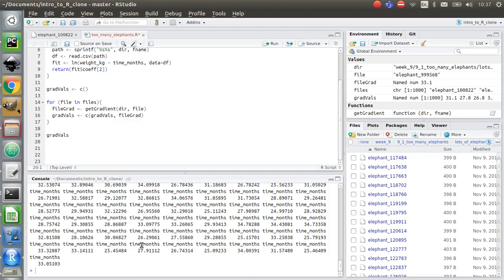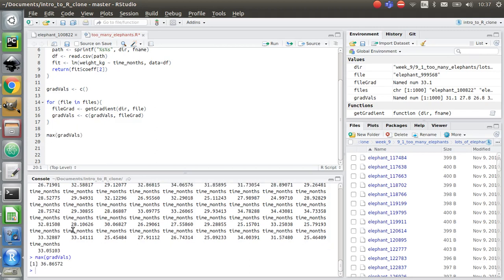How do I find out which is the maximum value? You might guess this one. It's just max of grad vals. So the maximum gradient value was 36.86572. Now that's nice, it's good to know that, but that doesn't really help us because we don't know what value that corresponds to in my list, which means I don't know which elephant it belongs to at the moment, right? So basically I want to get the index of that value from my vector. What position in my vector does that maximum value correspond to?